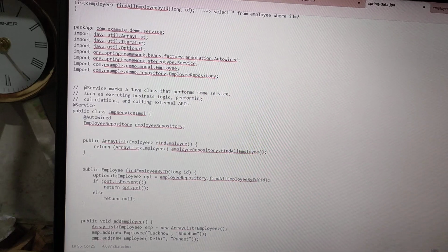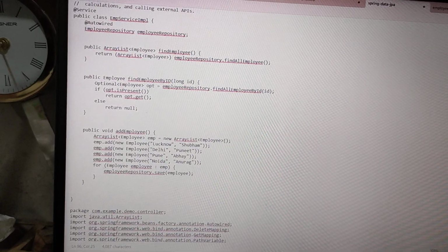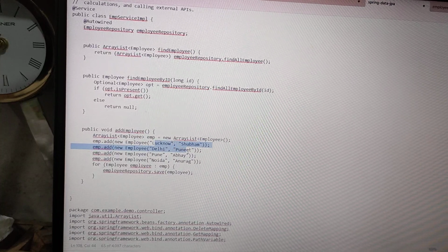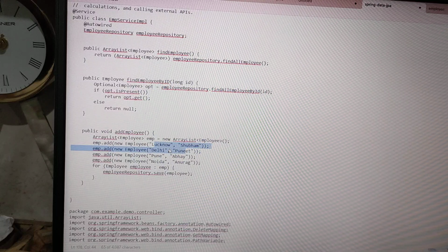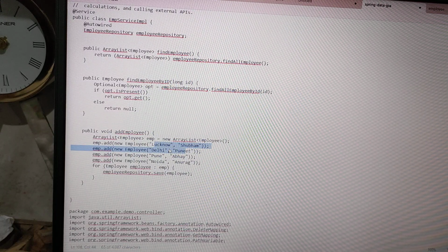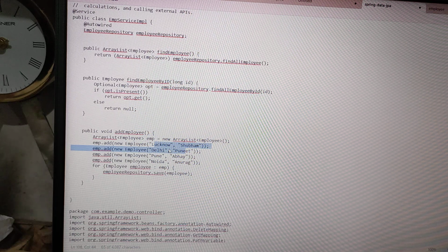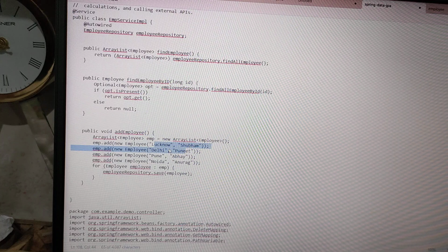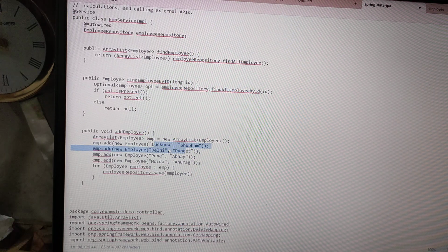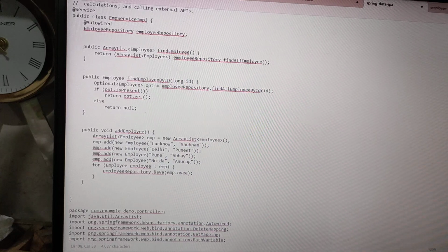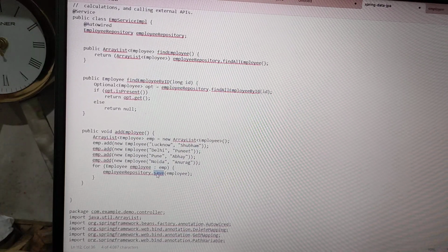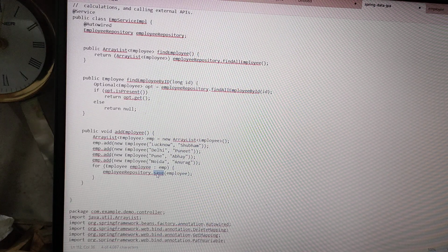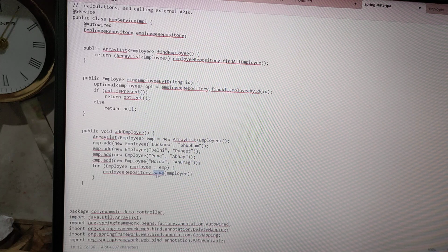And also, for working purposes, I am creating one ArrayList and adding some random data there. As we know, the ID is auto generated, so we don't need to add the ID explicitly. We just need to give the name and the city, and the ID will be generated automatically. After that, there is a method called save, which will save the data into the particular table itself. So I am giving employeeRepository.save and passing the employee.